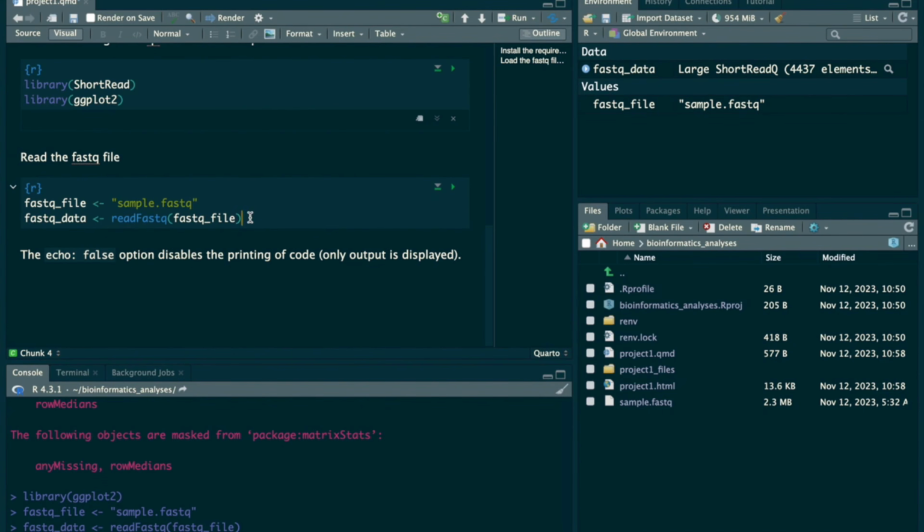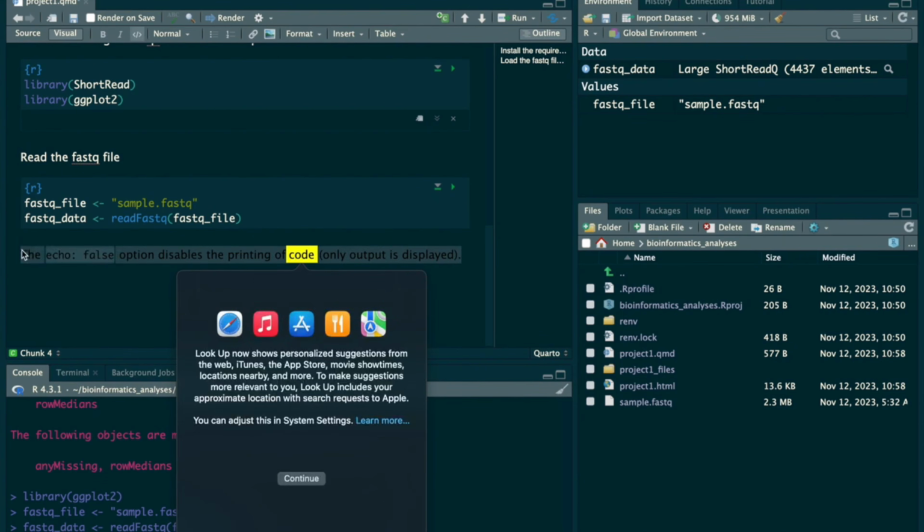that particular line will be executed. If you want to execute just this particular line, you put the cursor over here, or select it and then run. You can see that all the code you have written in that chunk will not be executed, but that particular line will be. Now you can see that your FASTQ data has been read by this function called readFastq, and your data has been loaded. Okay, now let me just delete this.